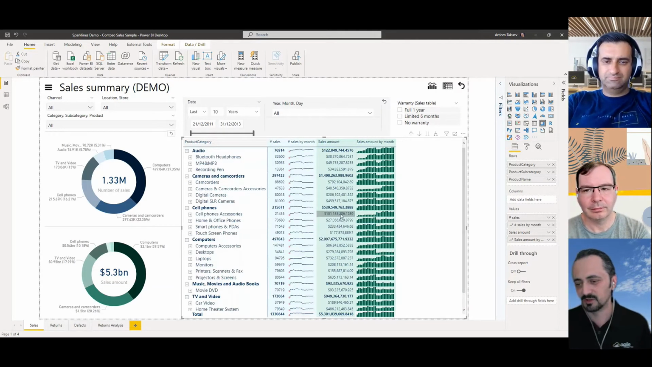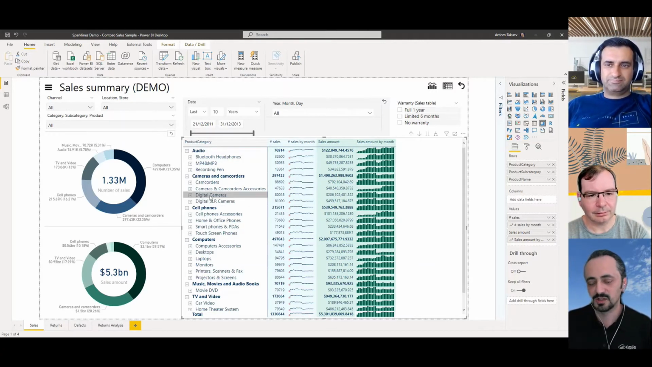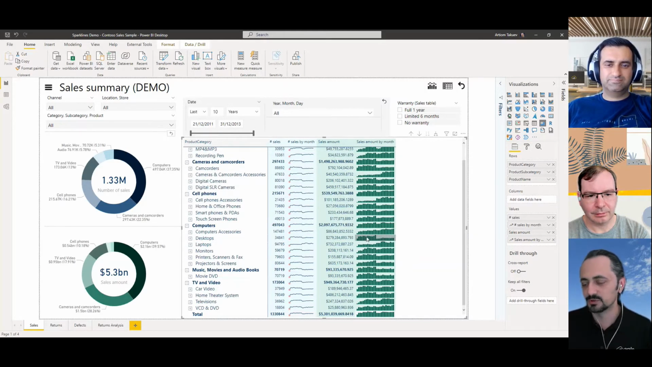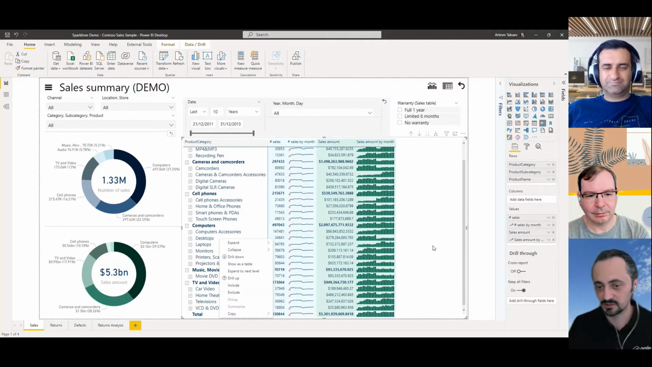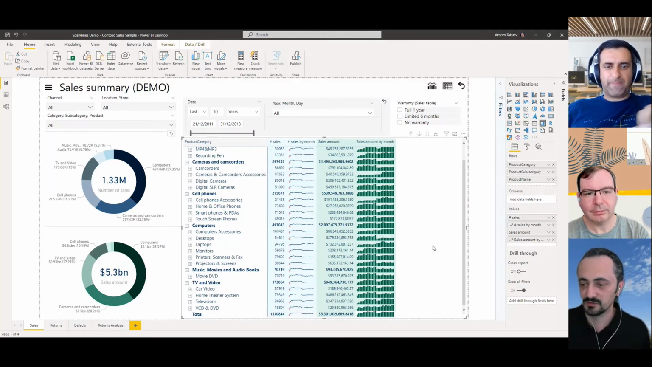For example, you can have a quick look in this view, and then you can have a details page that can be drilled through. So you found something interesting, you spotted something you want to see in more detail, then you can configure a drill through page and then drill through to that particular product or category, etc. So this is a really exciting and interesting feature.